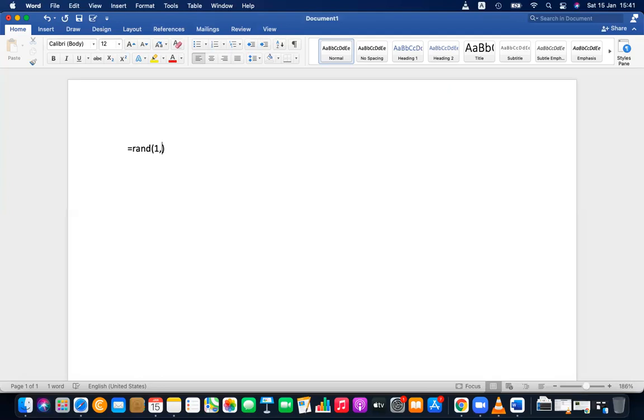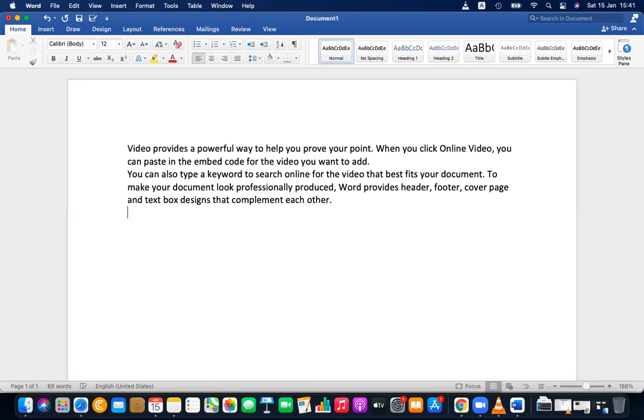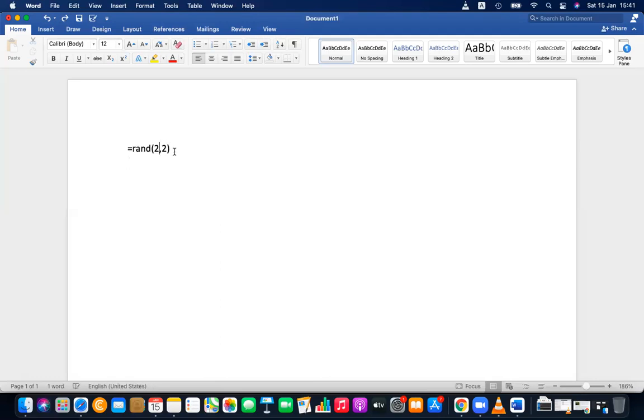Okay, let's change this to 2. 2 comma 2. Now what will happen? You will get 2 paragraphs. If you press 3, you will get 3 paragraphs. Let's put 4, it will give 4 paragraphs. The first parameter is the number of paragraphs and the second parameter is the number of sentences per paragraph.